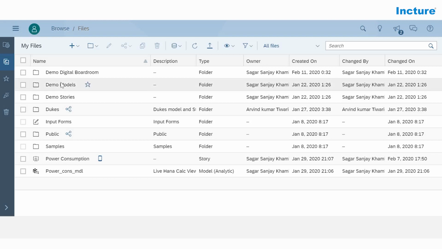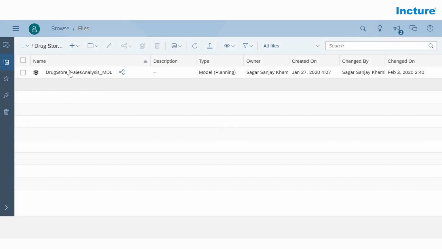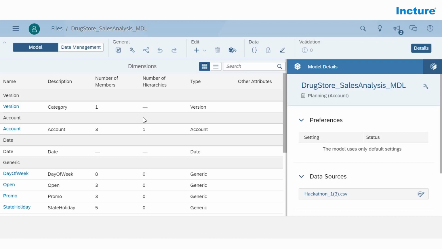I'm using a data model based on the drug sales store here. So I'll go to the files and search for my data model here. The drug sales store, as the name suggests, is the model which talks about the sales, the revenues, how are the customers, what are my store types, etc.